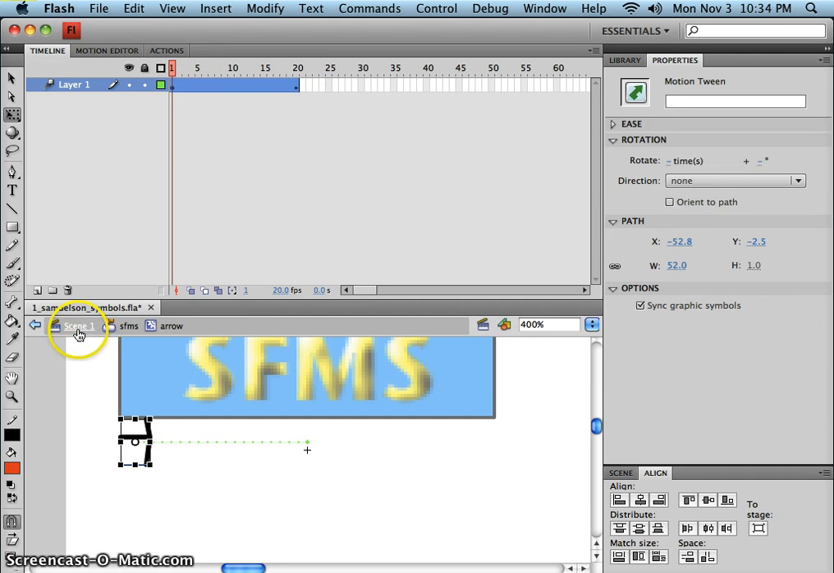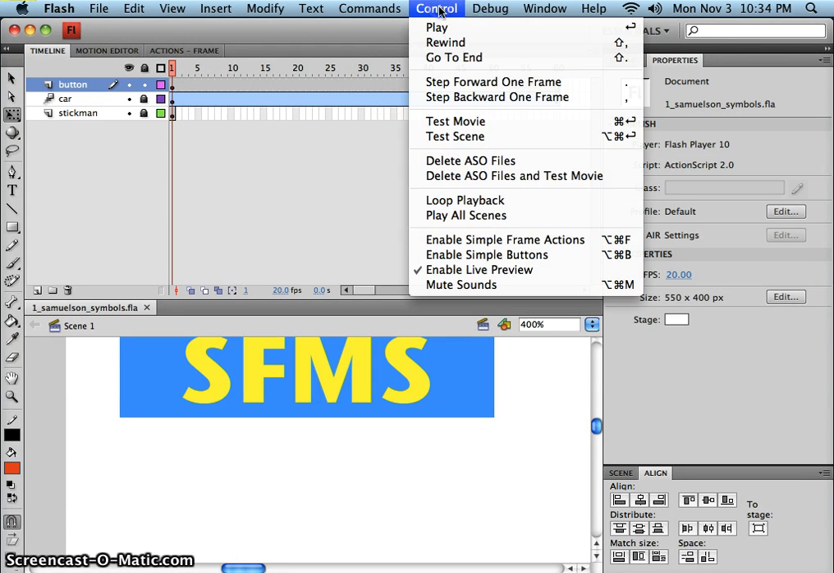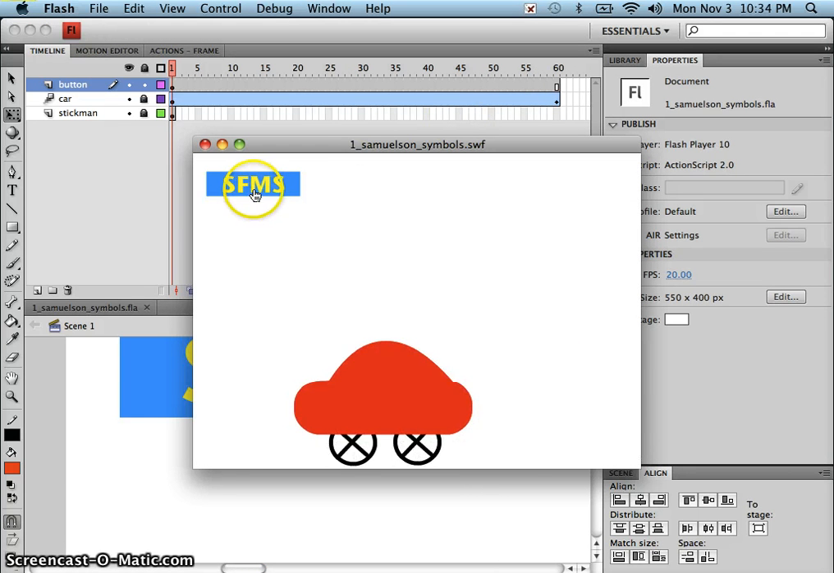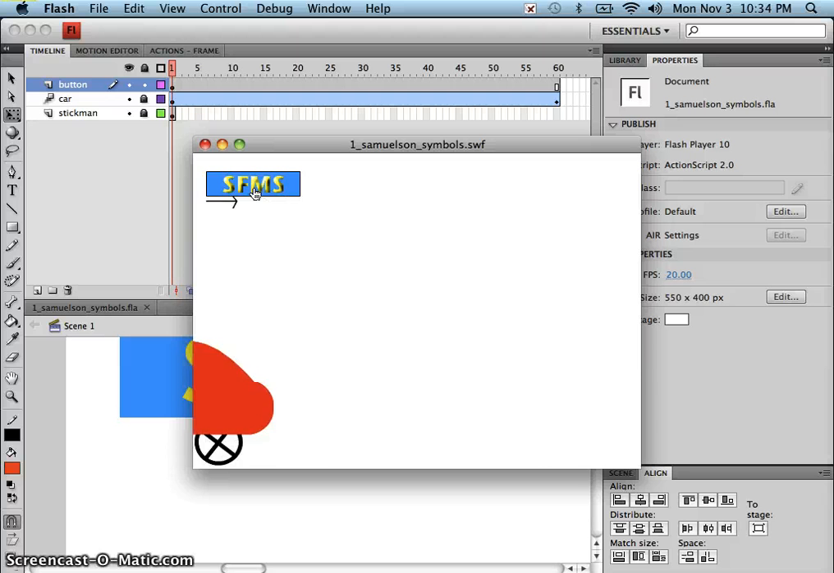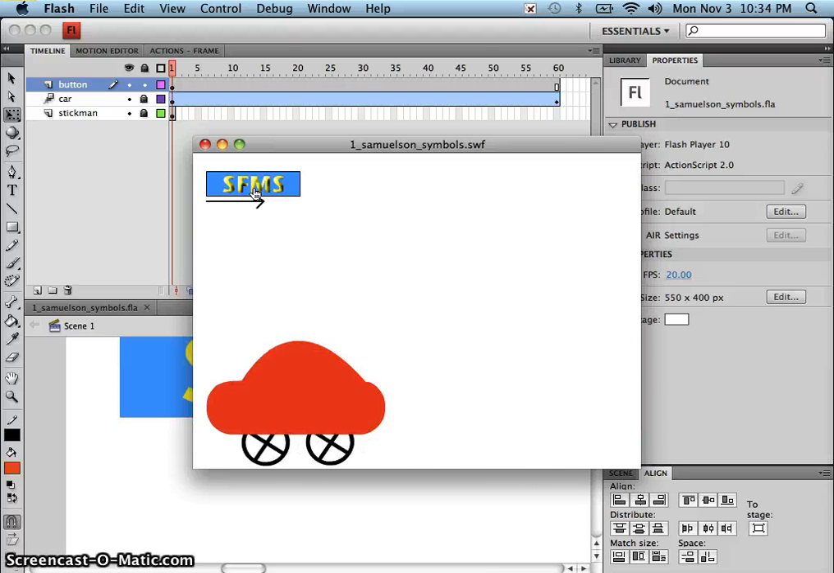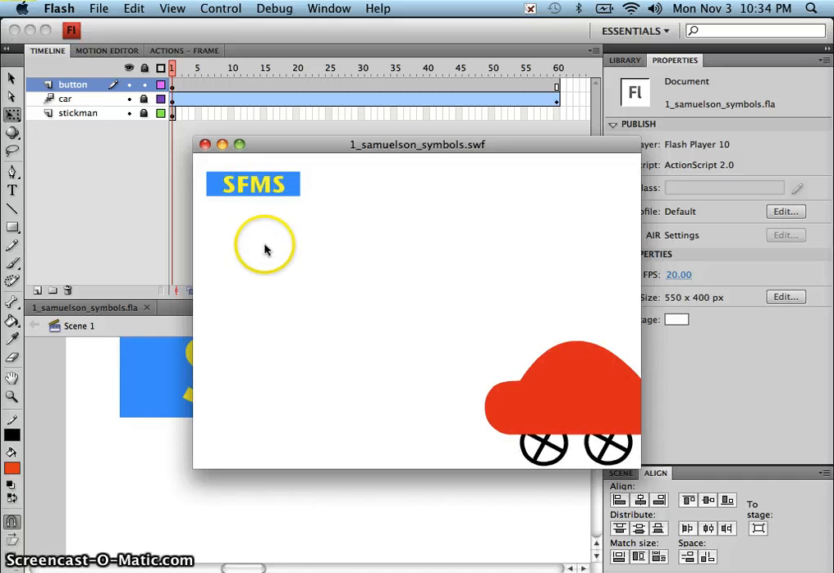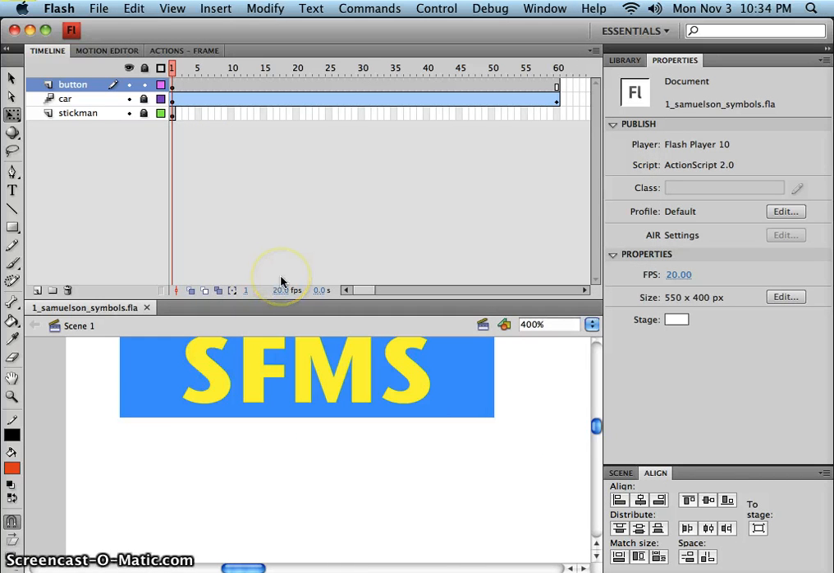Okay. Now if I go back to scene 1 and save and control test movie, notice that when I mouse over it, look at my arrow moving. So I can have a movie clip in the overstate that changes the way the button looks as I mouse over it. It's another way to nest a symbol inside of a symbol.